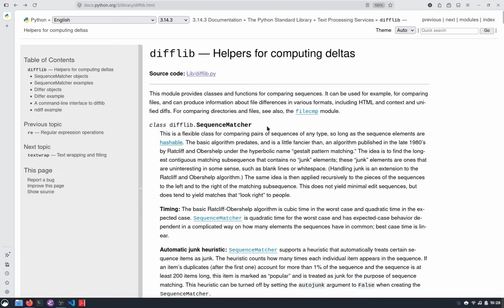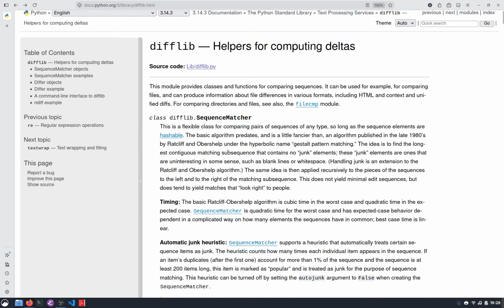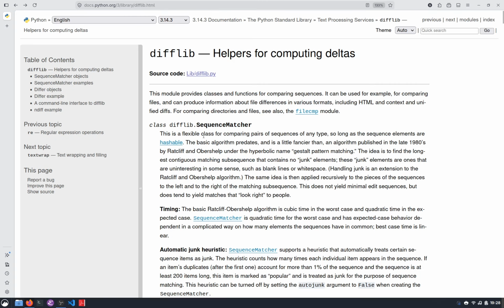So the class which is called SequenceMatcher is a flexible class for comparing pairs of sequences of any type, so long as the sequence elements are hashable. That means strings will work, integers will work, tuples will work.